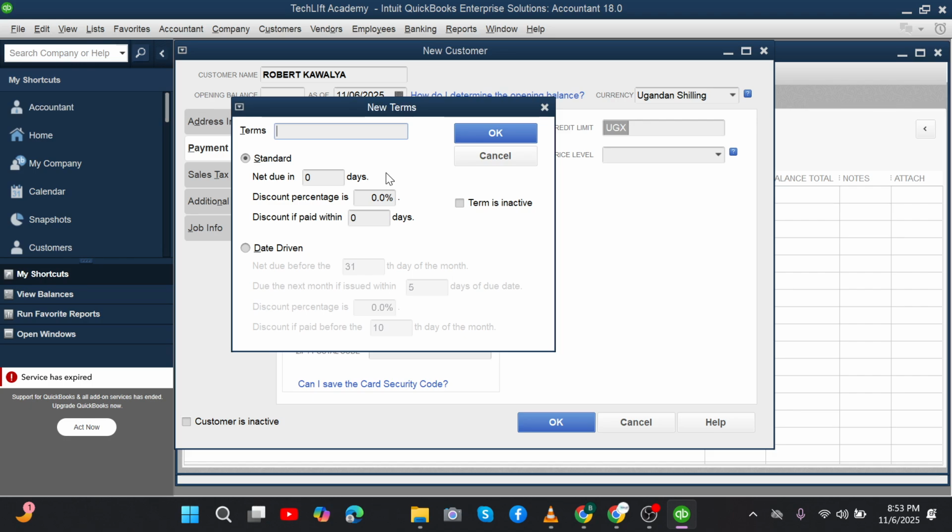You can say maybe it's a 20% discount. You can give it a term name. The term name, maybe, is 20% discount. That's why there's a standard. If you pay net due in 30 days, then you put it there, you receive 20%. Here they will ask you the discount percentage, then you put it to 20%.